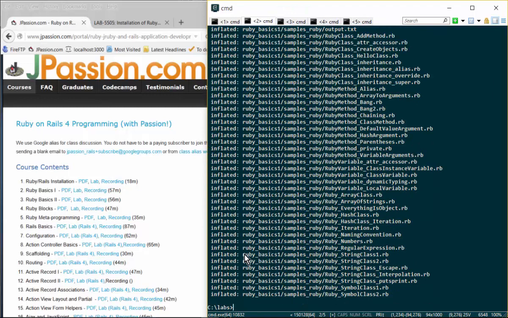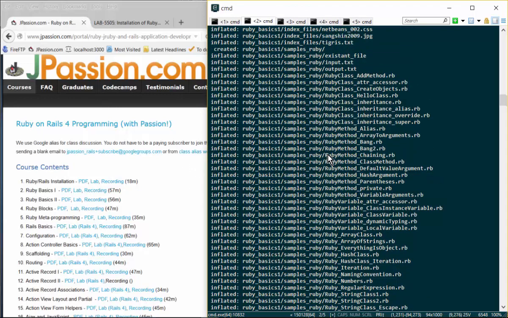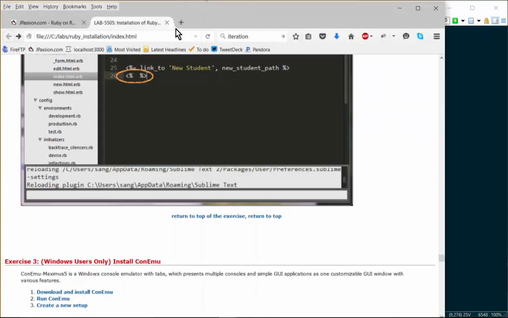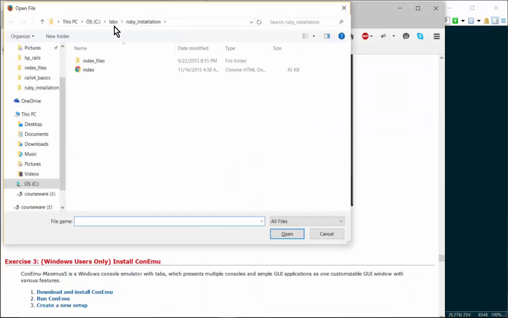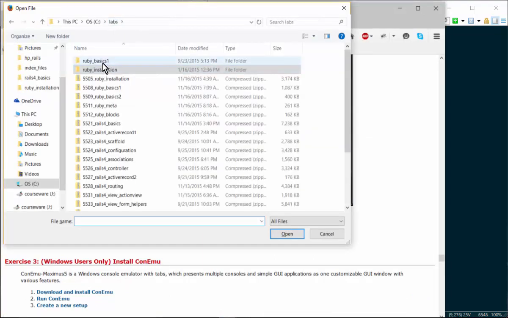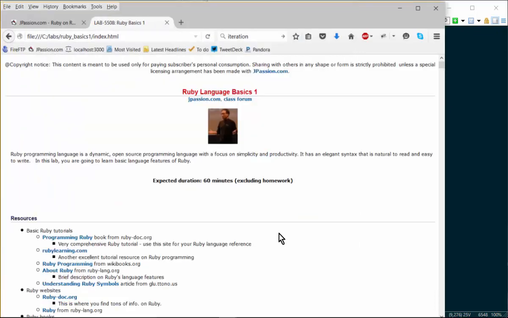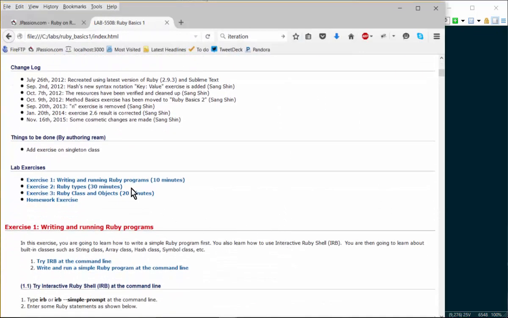and it will create a Ruby_basics directory, and it again has an index.html file as the lab documentation. So I'm going to read that lab documentation. Go to labs, Ruby Basics, and as you can see, it has a lab documentation as well as a samples Ruby directory in which we have a bunch of sample Ruby programs. Okay, so let's actually read the documentation first. Open the documentation, and let's do exercise 1.